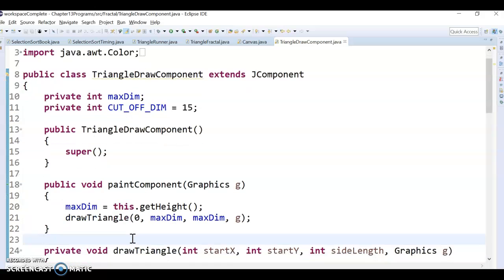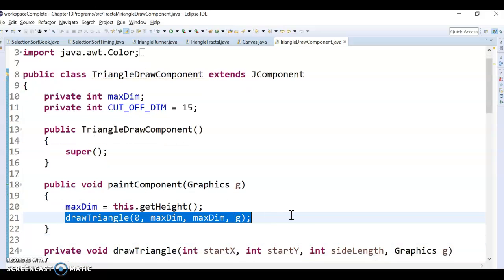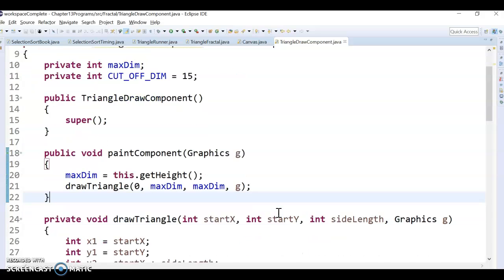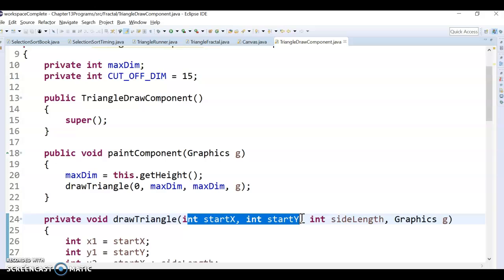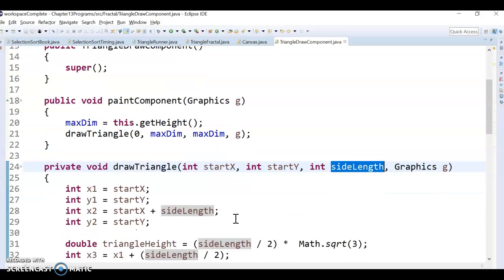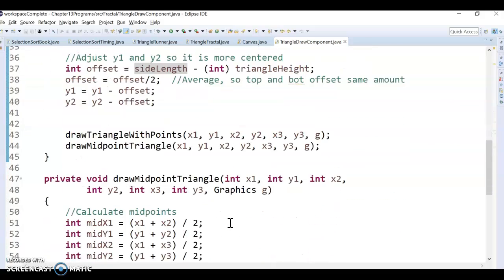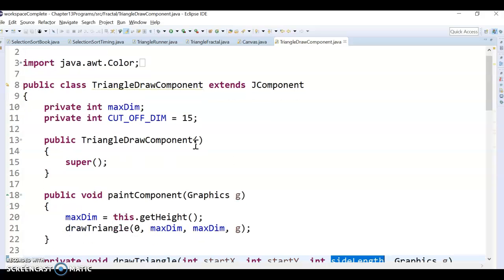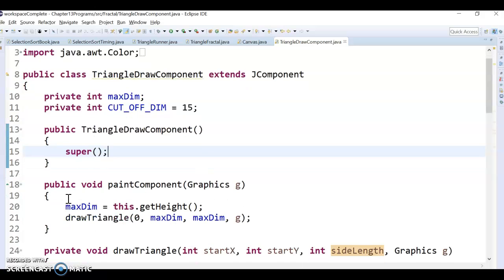All right, so maybe you could go in here and start in this paint component. You could make a draw triangle, which would draw the first triangle using this graphics object. So you would have a starting XY position, which looks like I just did 0 and then the max dimension. And then there's the side length of the triangle. Anyways, then I have a bunch of calculations inside of here, and then I'm going to recall it. So I'll send all this code with the video. And again, I think you would just need to change this paint component here, would be my guess.